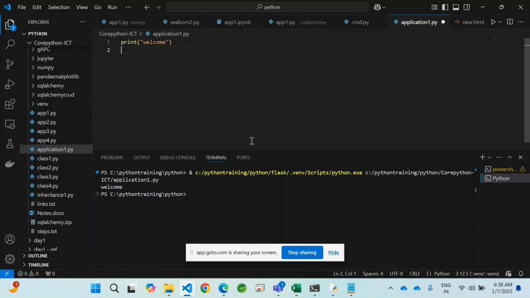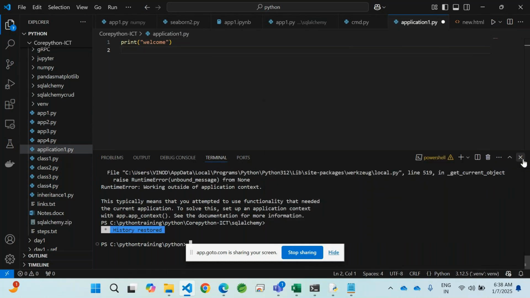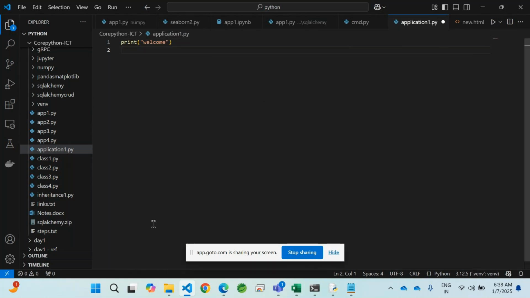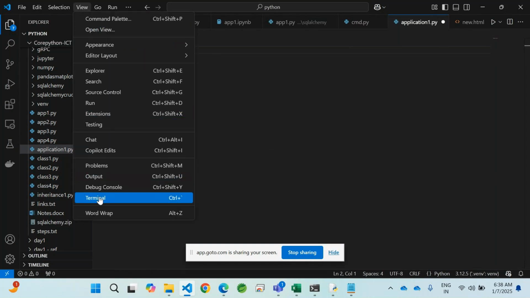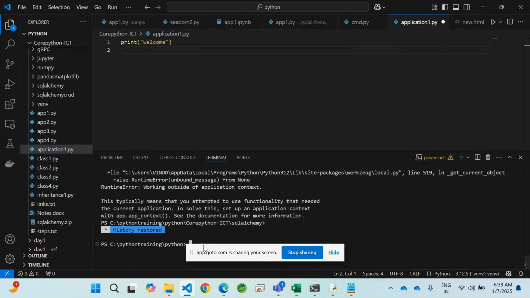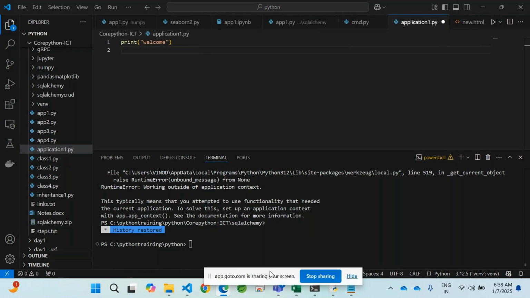Or else you can use the command prompt. How do you get to this command prompt? Suppose if you run it, you get the prompt automatically. If not, suppose this command prompt is not there, you have to open this terminal. View, terminal. Then you'll get the terminal here.